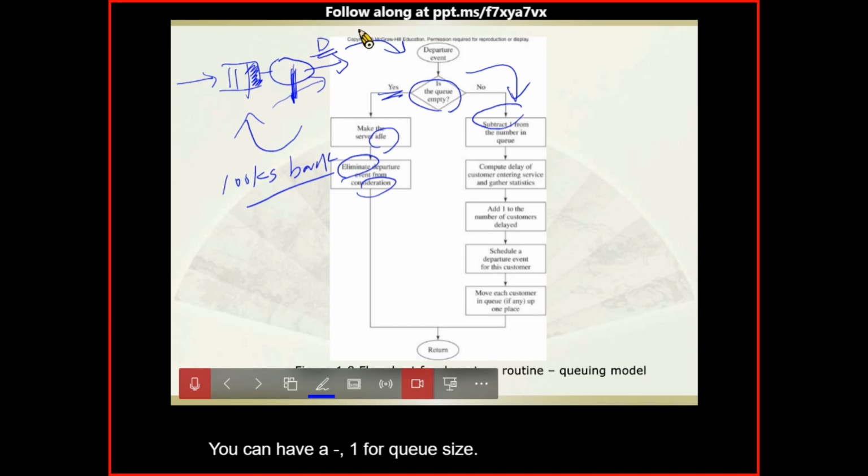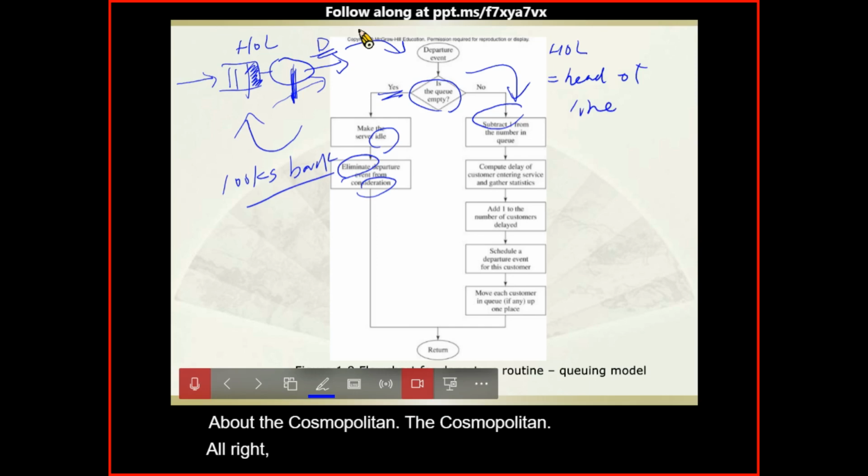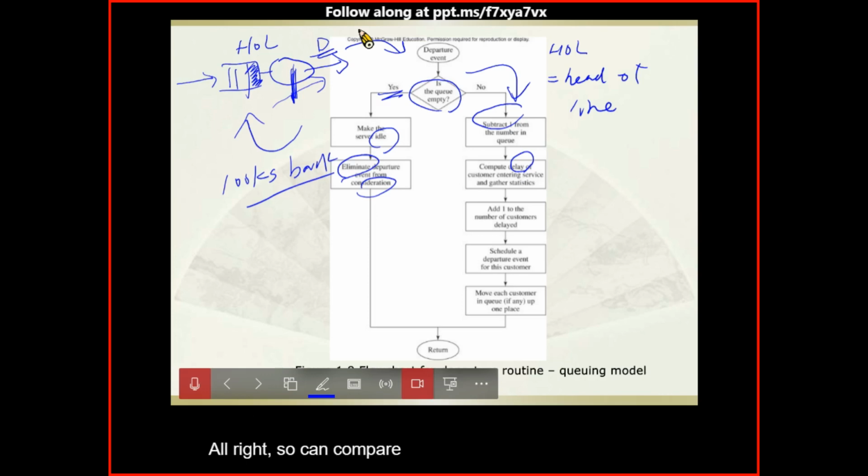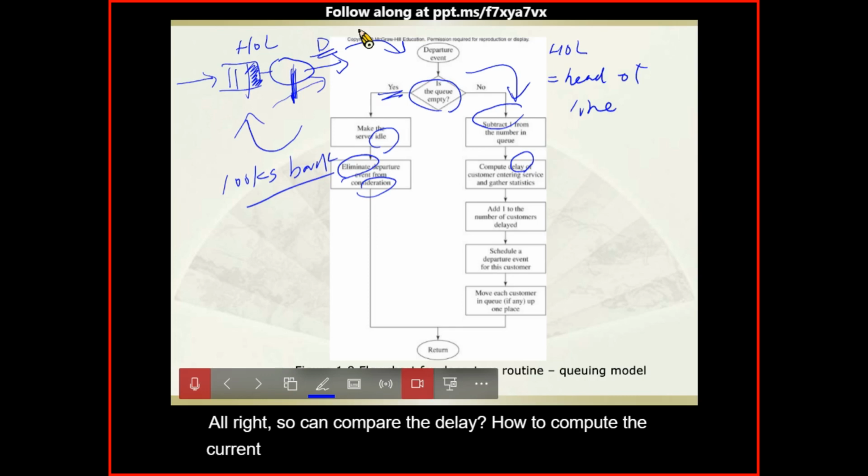And about the customer we call head of line. All right, head of line. Head of line customer enters the server. So right now, this customer can compute delay. How to compute? The current time instant minus its arrival time.